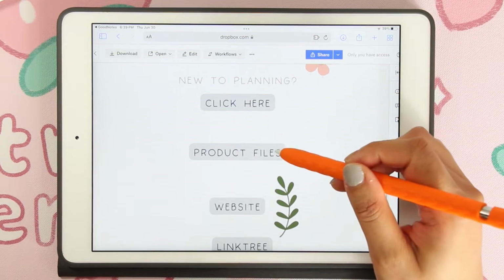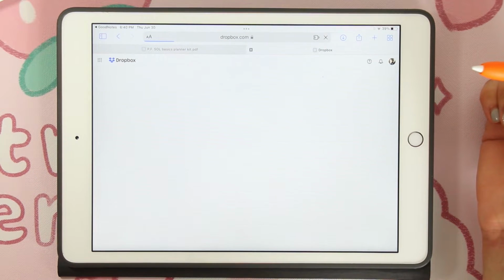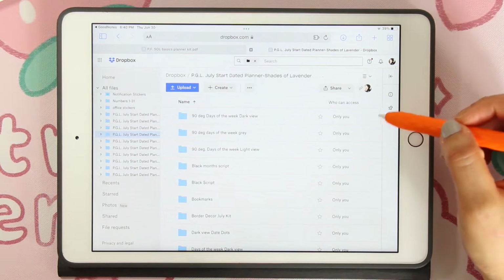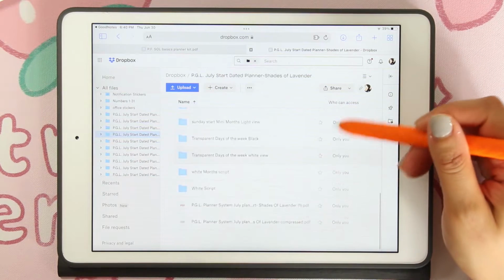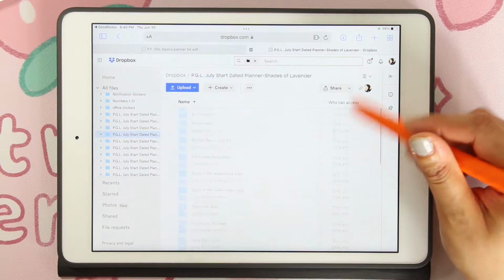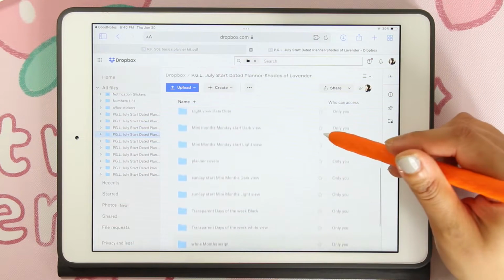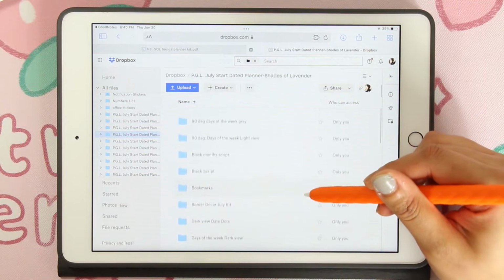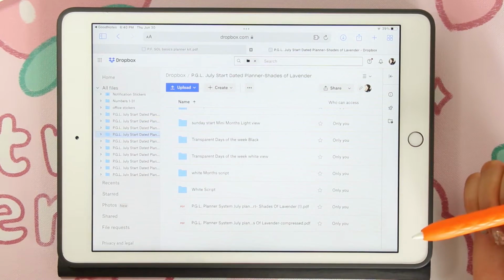But what you're gonna do is you're gonna go ahead and click Product Files. And so once you click that, it is going to take you over into your product files. In the product files, you're gonna notice a lot of folders, and it's gonna feel very, very overwhelming. This is actually the Shades of Lavender. I think this might be the Basics Planner. Yeah, I think this might be the Basics Planner, if I'm correct. Yep, the Basics Planner still comes with a lot of files.